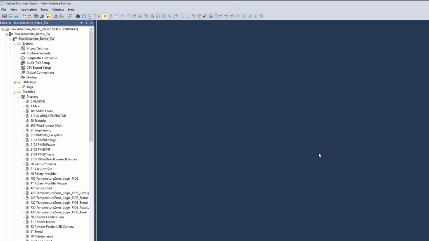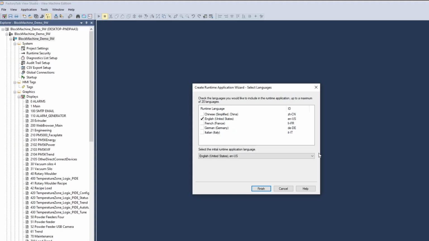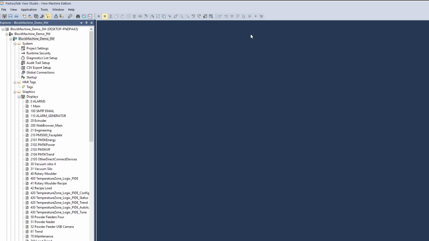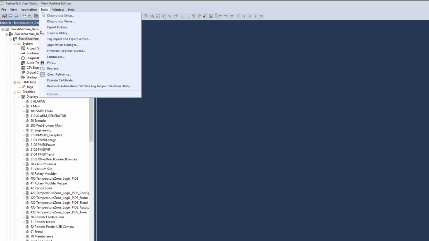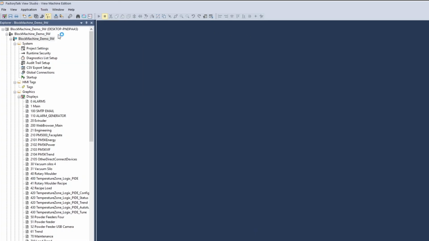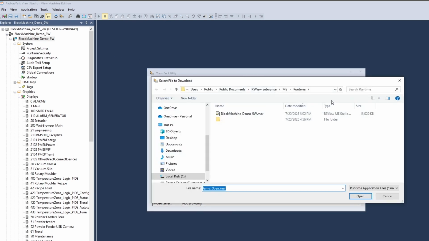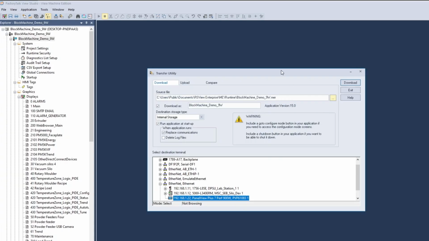If your application has multiple languages, you can include whichever languages you need. We'll include English and Finnish. So now that the runtime application has been created, we need to transfer that to our terminal. We're going to do that with Tools, Transfer Utility. All right, choose the MER that we just created and our terminal and say Download.